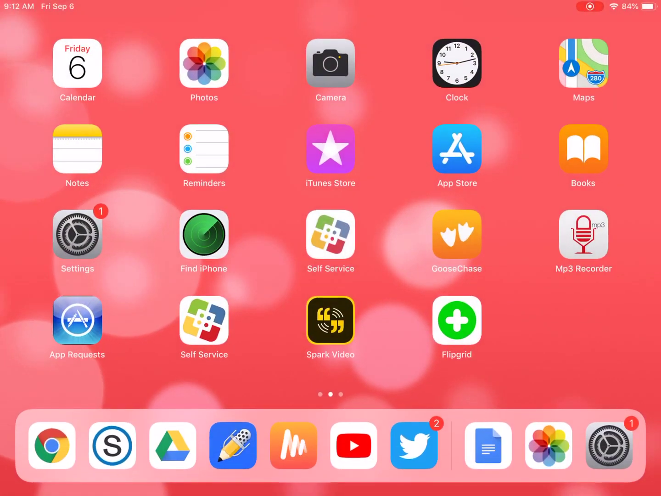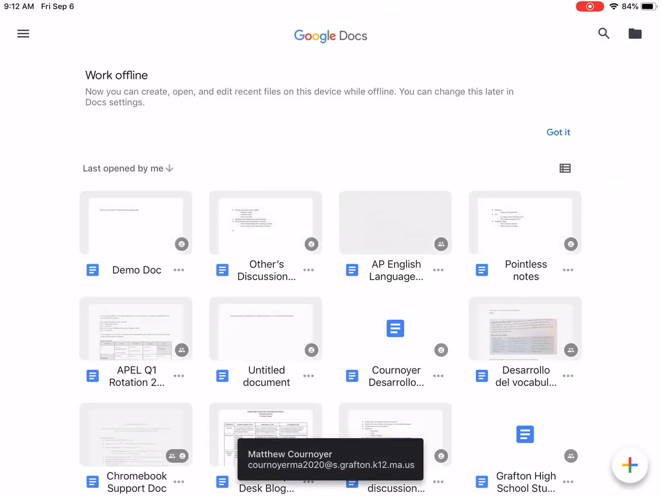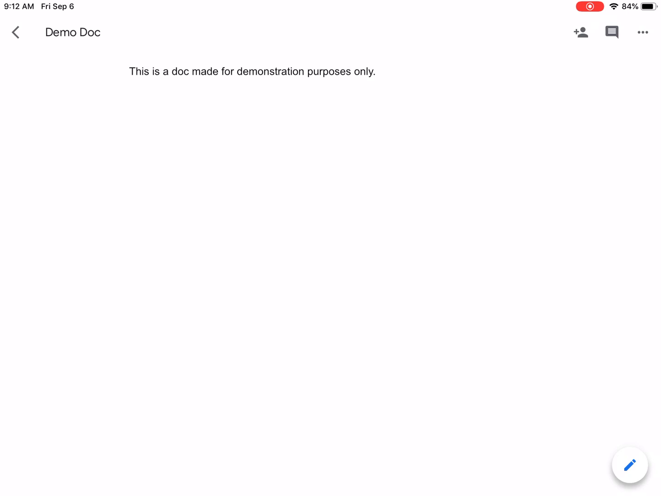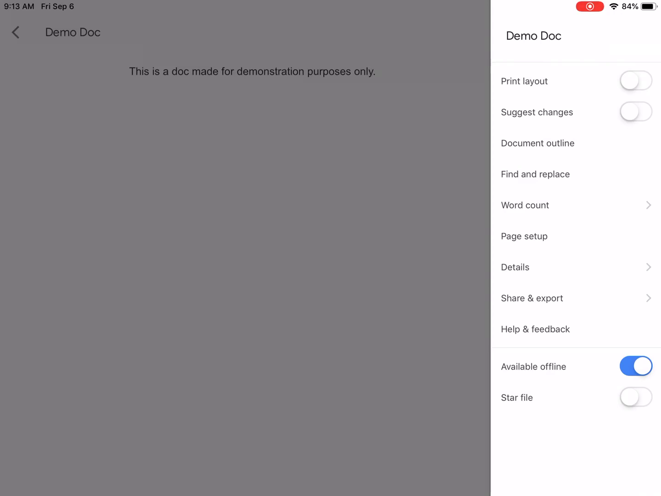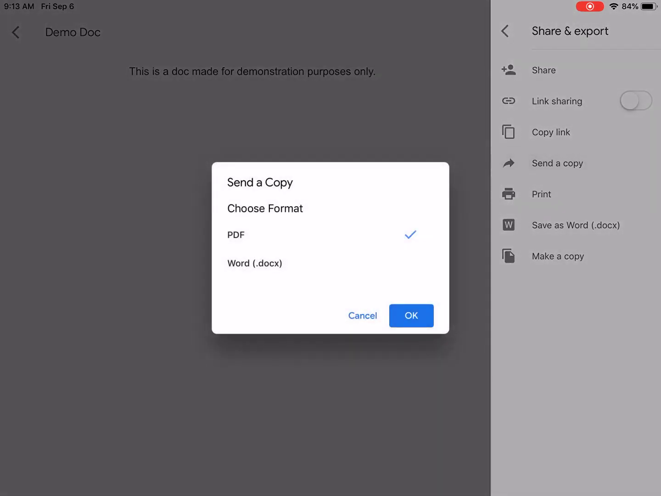Now let's try this with Google Docs. So open Google Docs and select your doc. Keep in mind that this process that I am doing for Google Docs will also function in Google Slides and Google Sheets. So tap the 3 dots in the top right-hand corner and then select Share and Export near the bottom. Then select Send a Copy, and you can choose your format.